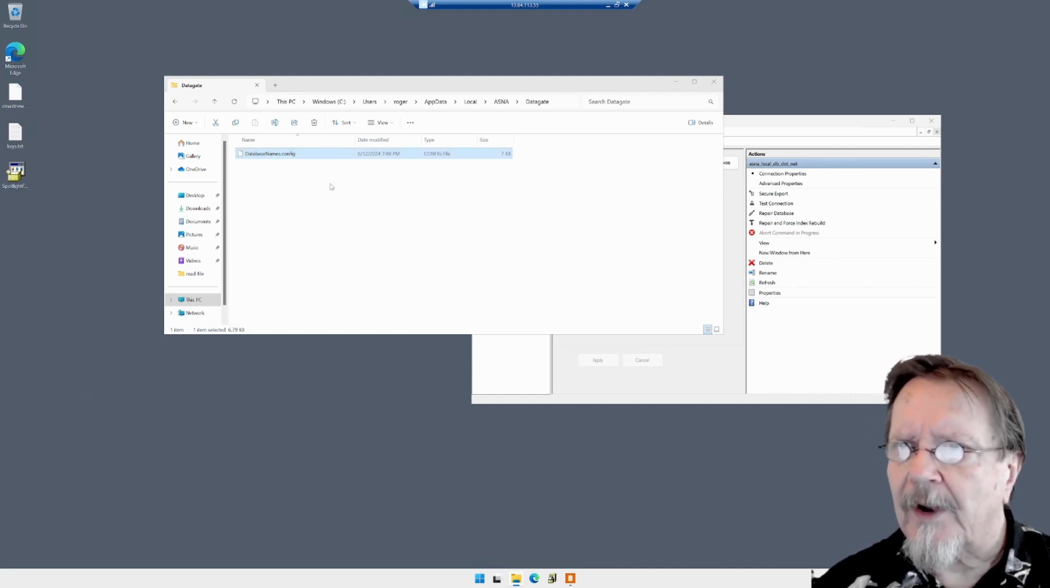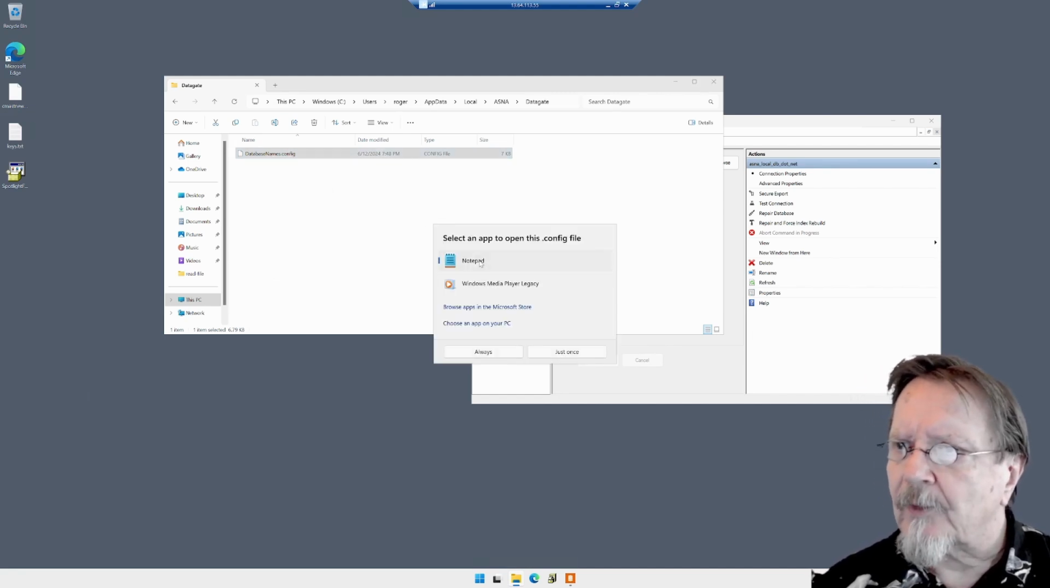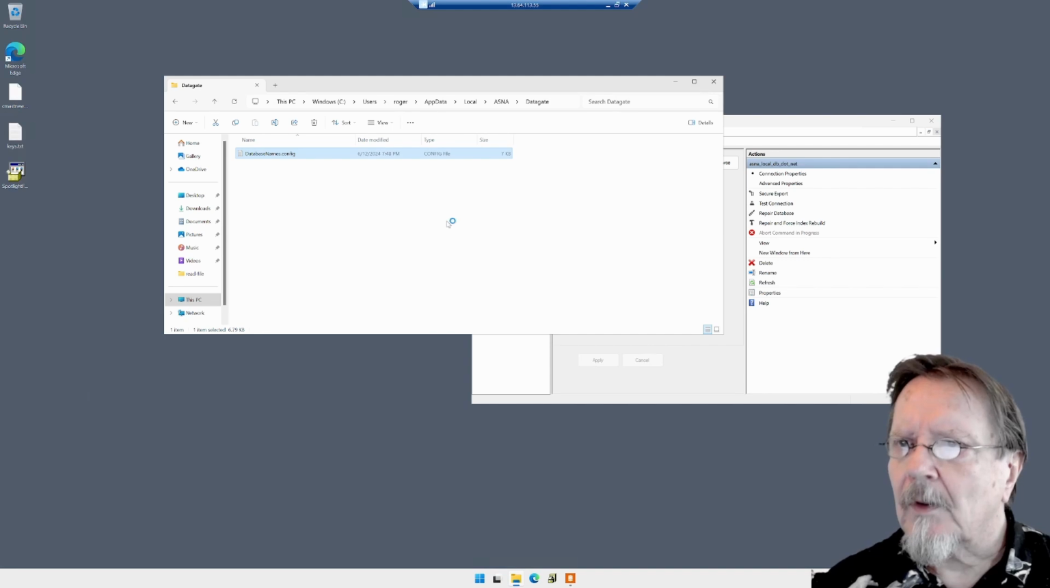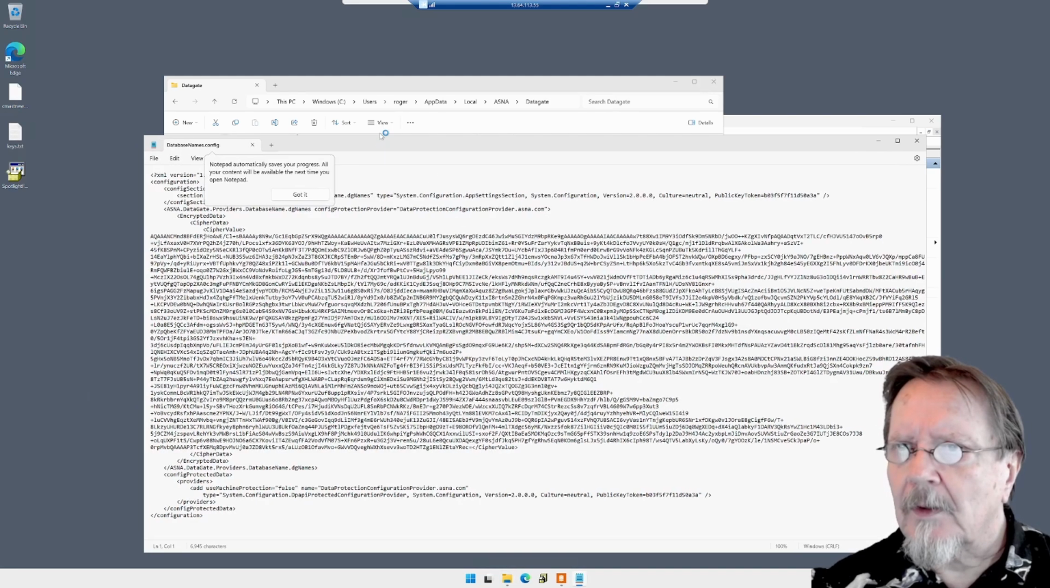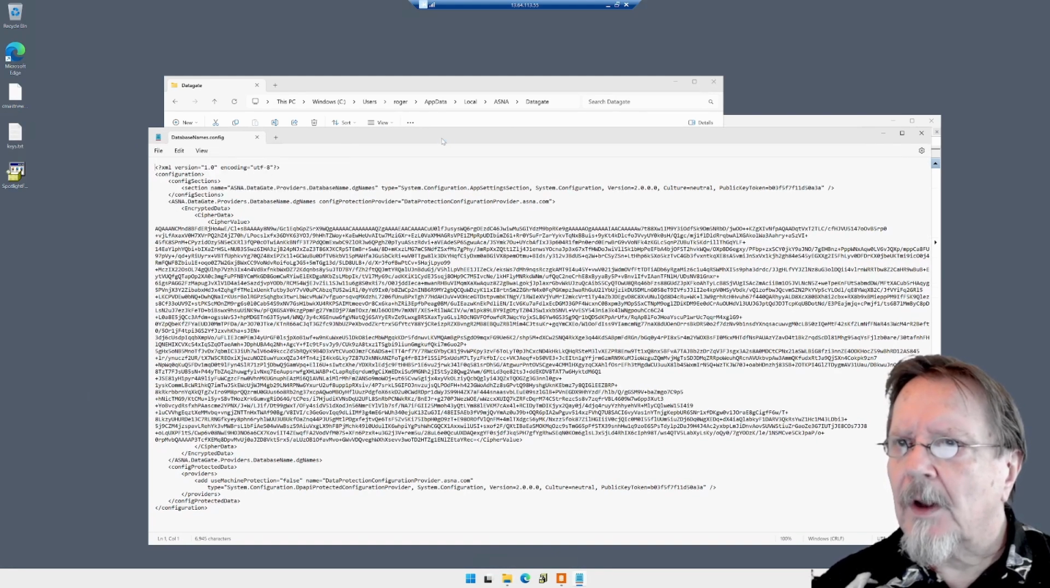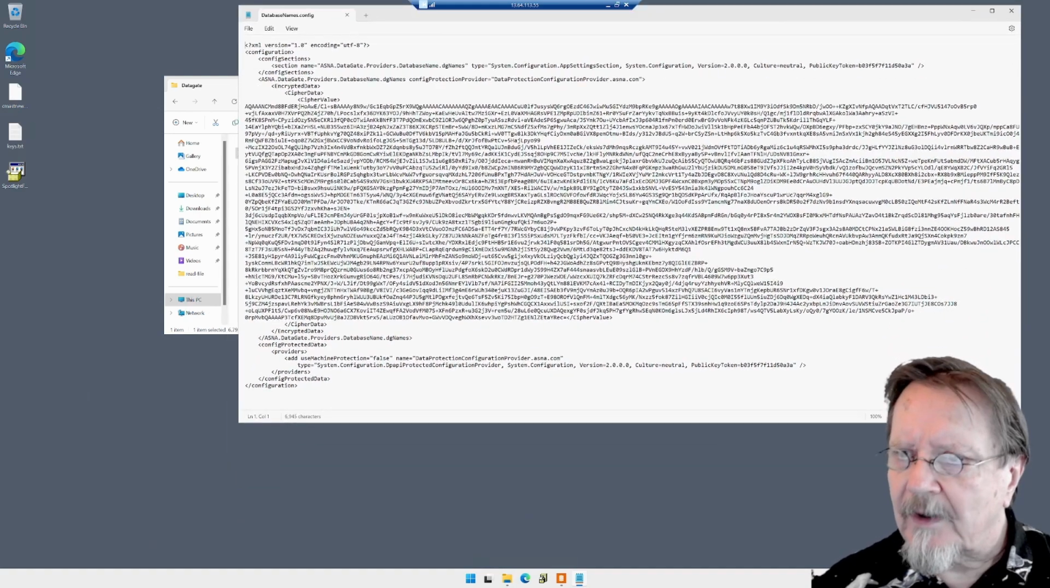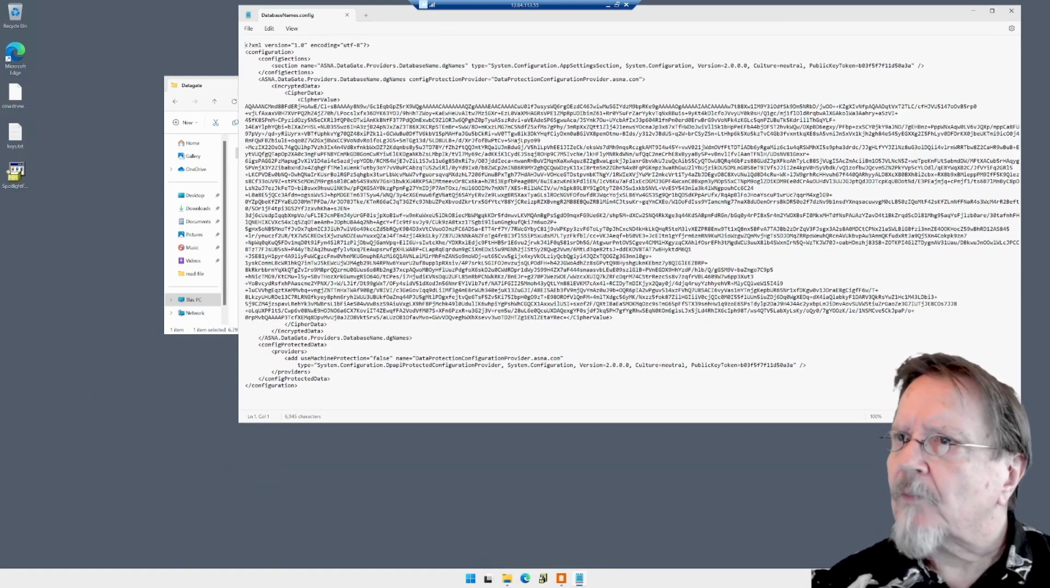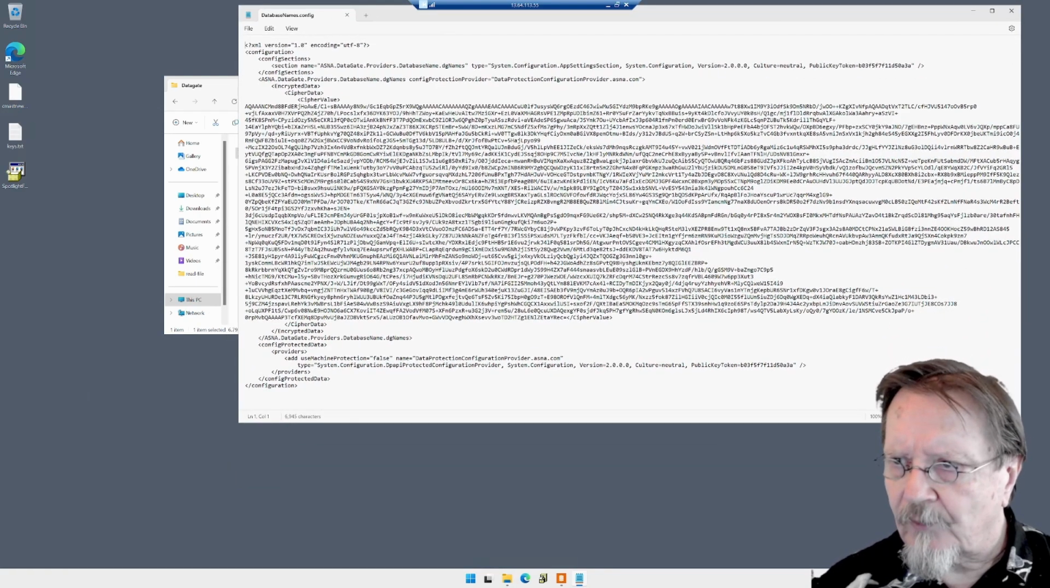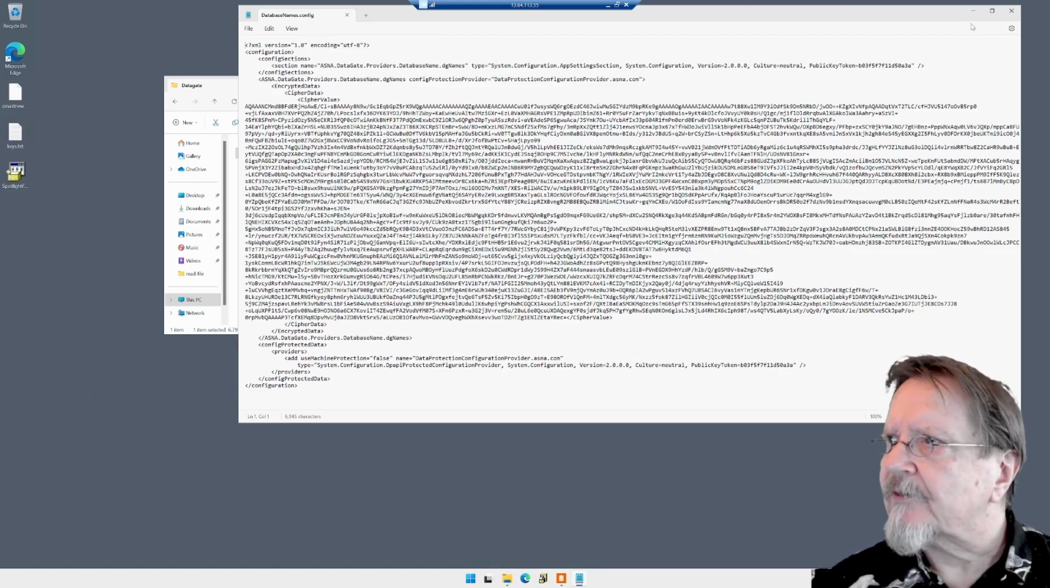So if we open that with Notepad, what you're going to see is a bunch of gobbledygook. So this is where the database names are stored for .NET, and they're encrypted so you can't see what's going on, you can't steal them.